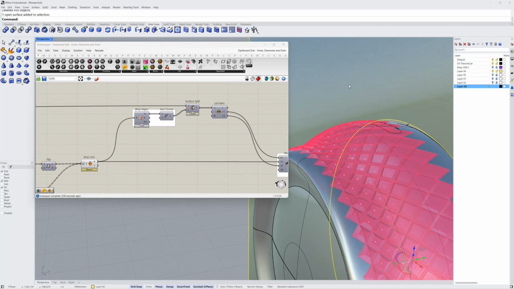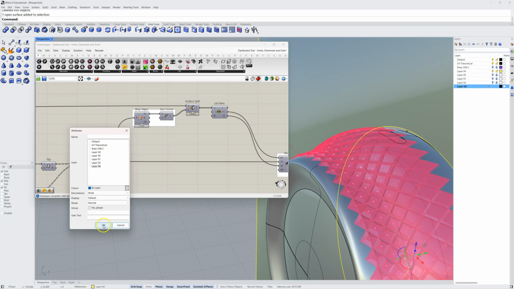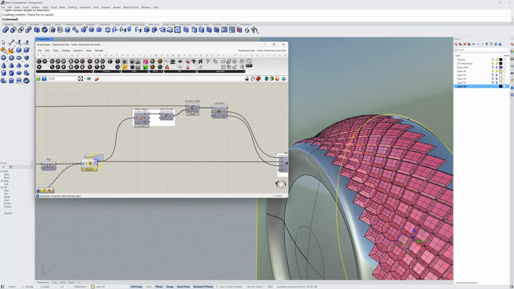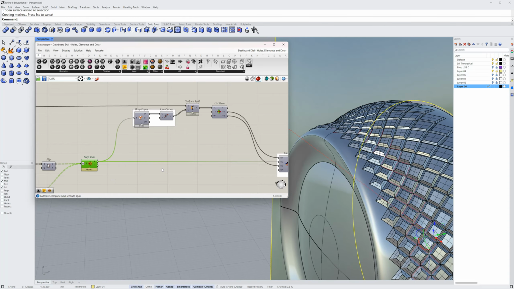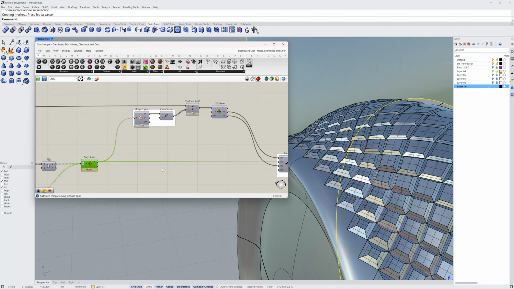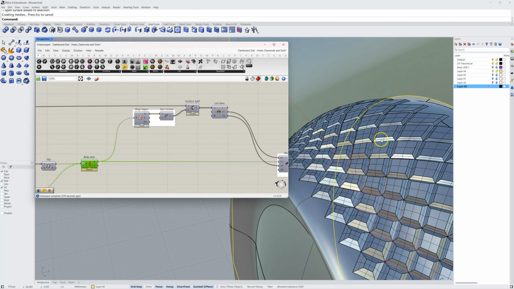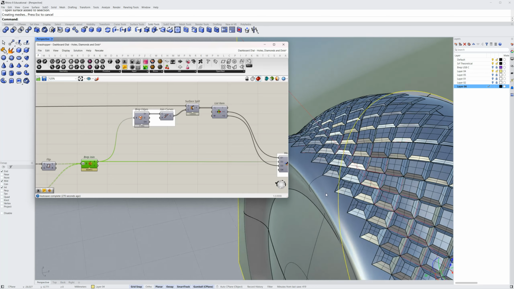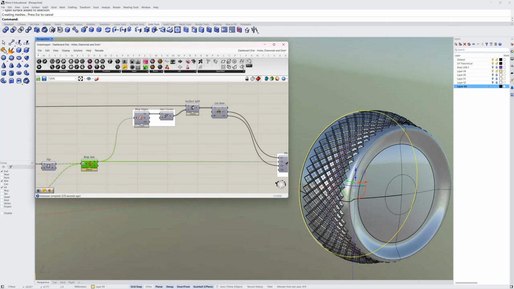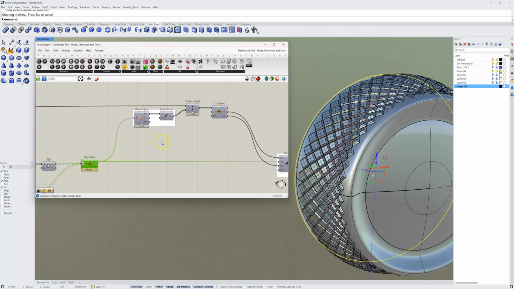So that's cool, we've got our diamond pattern. And if we bake that, and turn that preview off, you can see here that we've got our diamonds. Yeah, the knurled pattern that's variable. Higher at the front, lower at the back, larger at the back, smaller at the front. That's really nice. So we've got that.